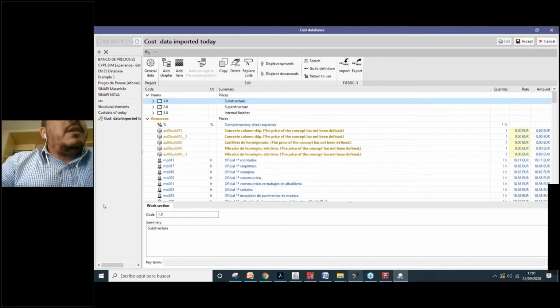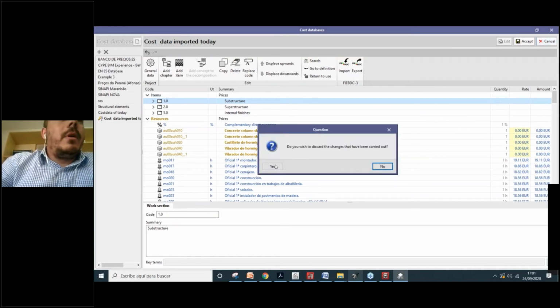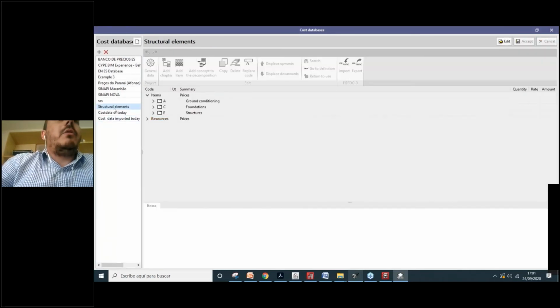In my computer I now have different price cost databases, some from Brazil, some from Spain, some of them from Thailand. So I have different cost databases here, and I can use the cost database that is most useful for the project that I'm doing. Nice. I will use as an example this one here that I call structural elements.